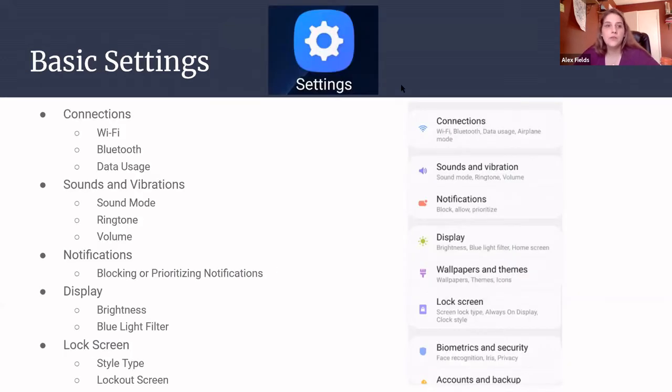Okay, we're gonna move on to basic settings. So here is a list of your settings. It should look something like this. If it's not exactly the same, it should be pretty similar.